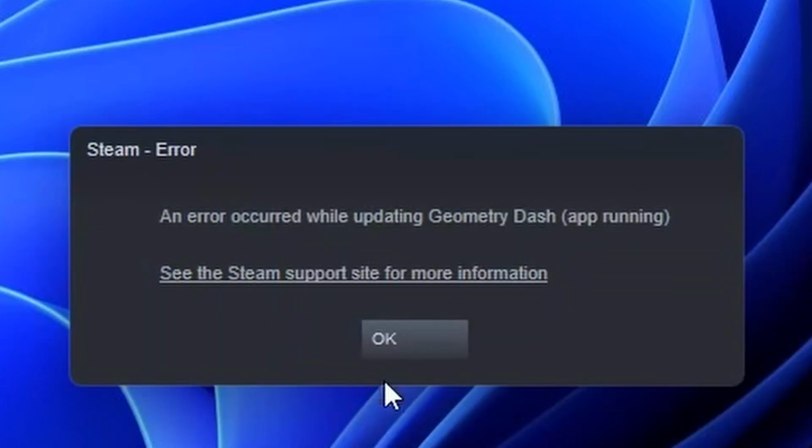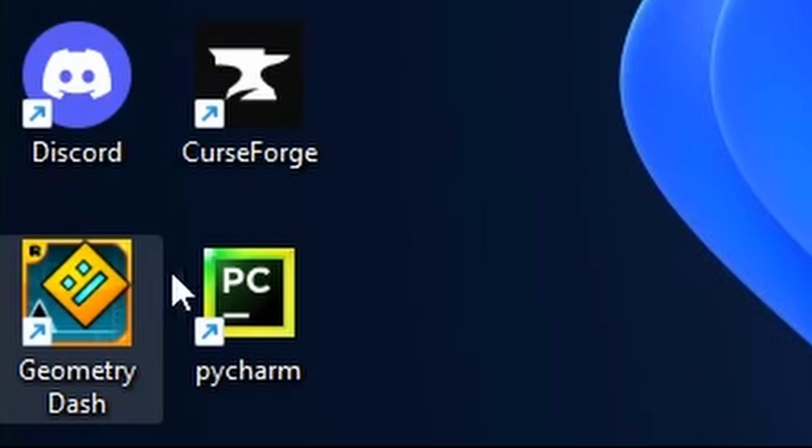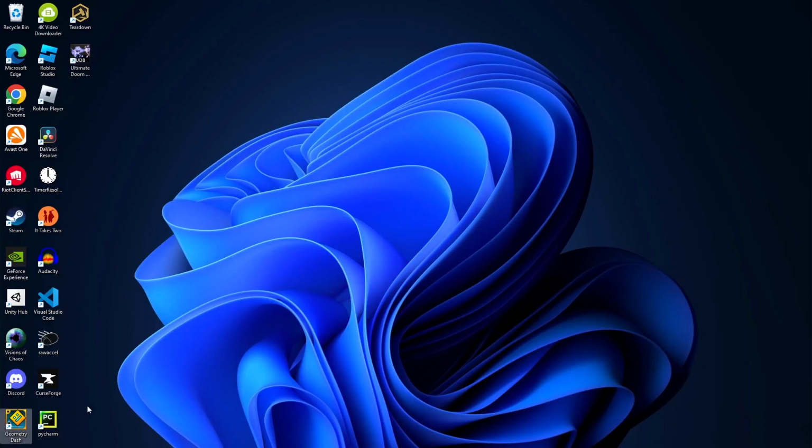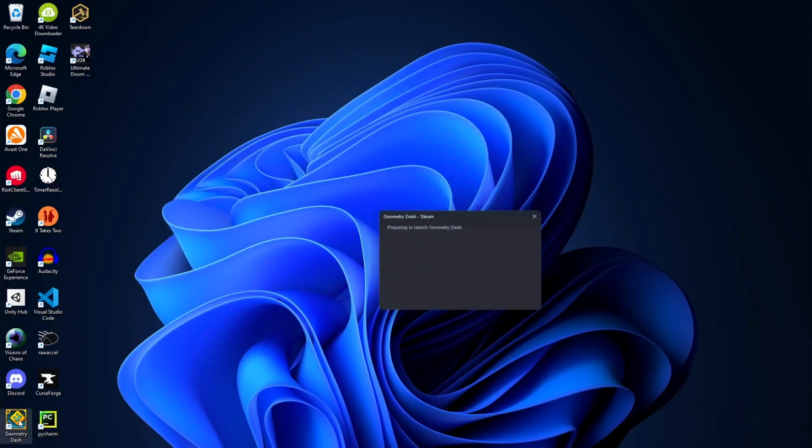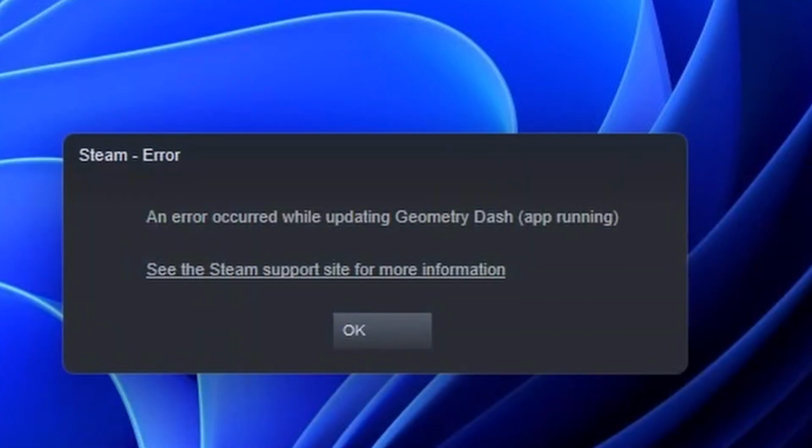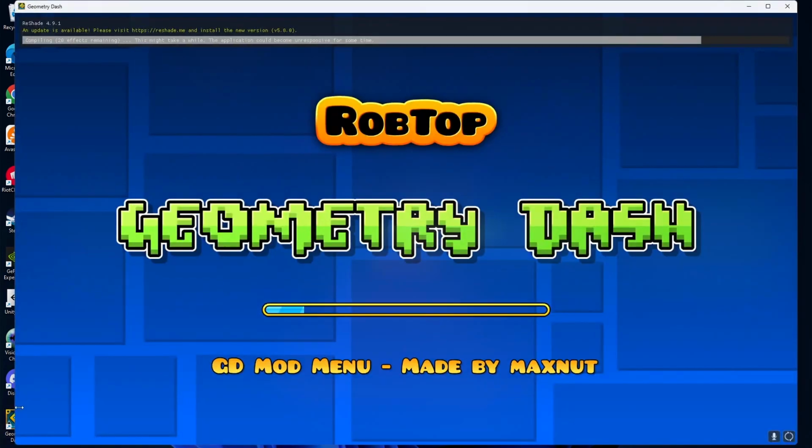If Geometry Dash, no, it's not even open. Geometry Dash, can you open? I'm trying to show something here. Come on, maybe this, no. Oh, come on, maybe this time you got this. Come on. What are you doing? Yeah, there we go.